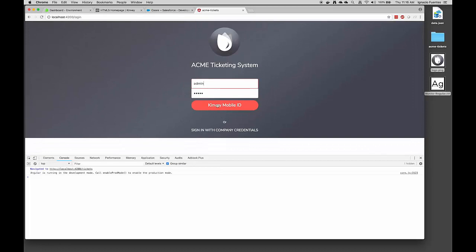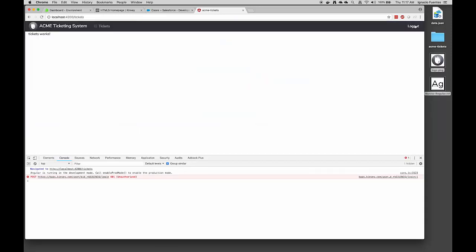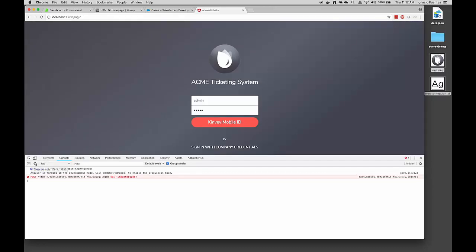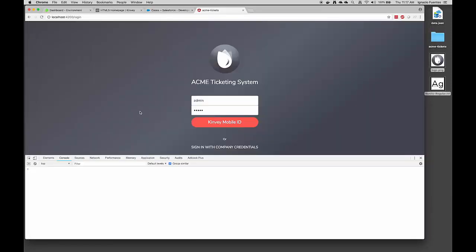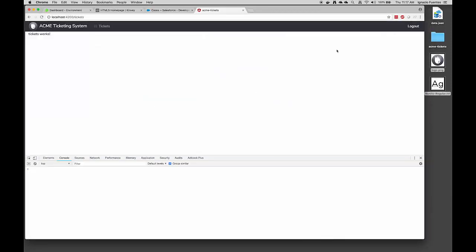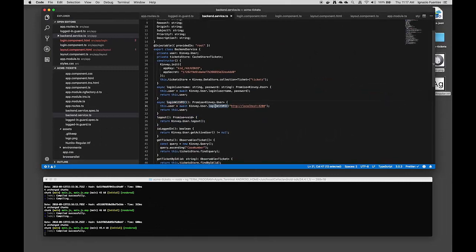Just to review the login and logout flow, let's test this. Let's enter the wrong credentials and see how it actually does not let us in. With the correct credentials, admin, we can continue logging in. We can also try logging in with company credentials via Mobile Identity Connect. And we're back in. If we see here, we have two methods, logging in and logging in with Mobile Identity Connect. Kinvey in the backend takes care of everything else.